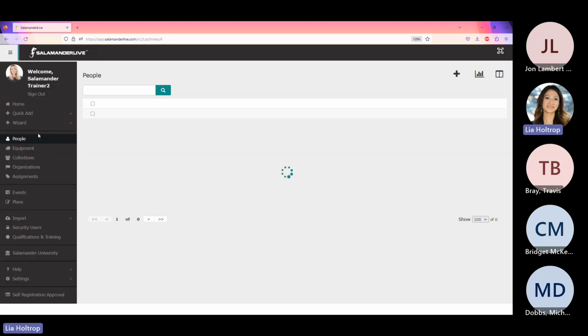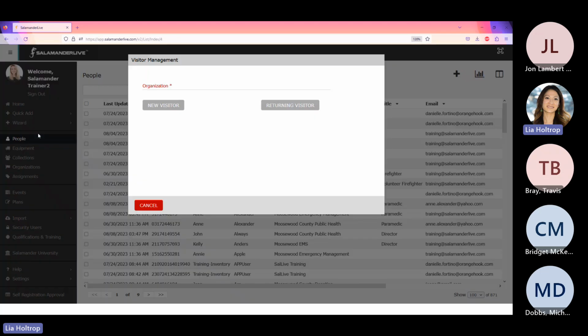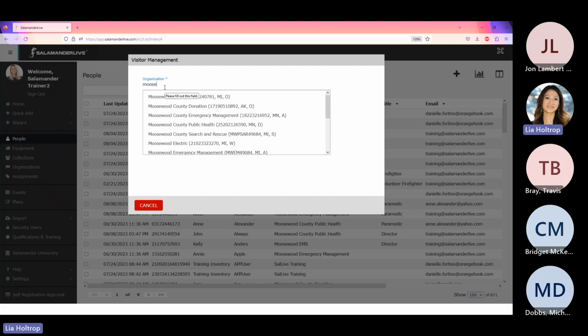So clicking on the visitor management wizard, you're going to get this little pop-up. First things first is selecting the organization. So who are they visiting? What you're going to do in here is simply type in the name of the organization. As you start typing, you'll see that a list of organizations appear.